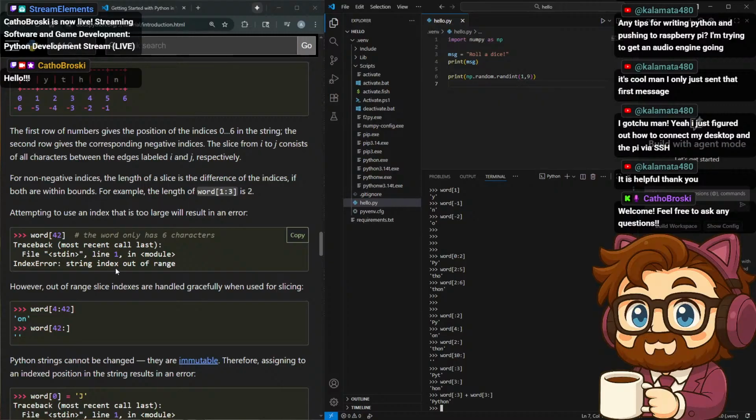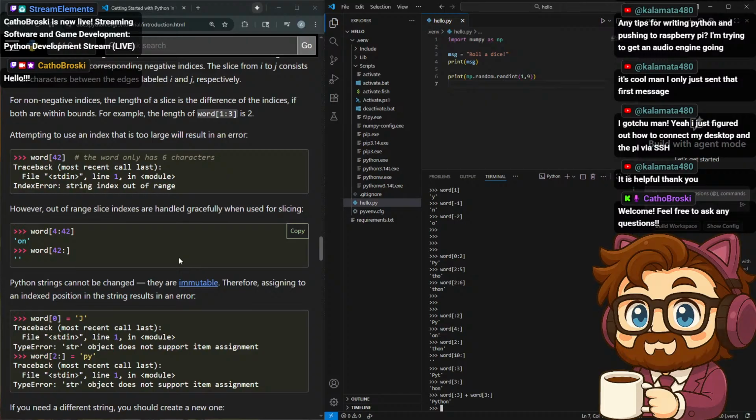Attempting to use an index that is too large will result in an error. However, out-of-range slice indexes are handled gracefully when used for slicing. Oh, right, because I noticed that earlier. Because if I try to say word[40], there's obviously not 40 characters. Error! Yep.